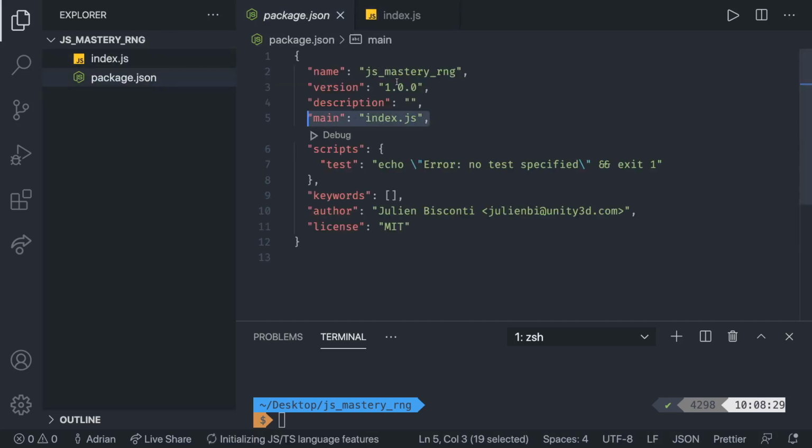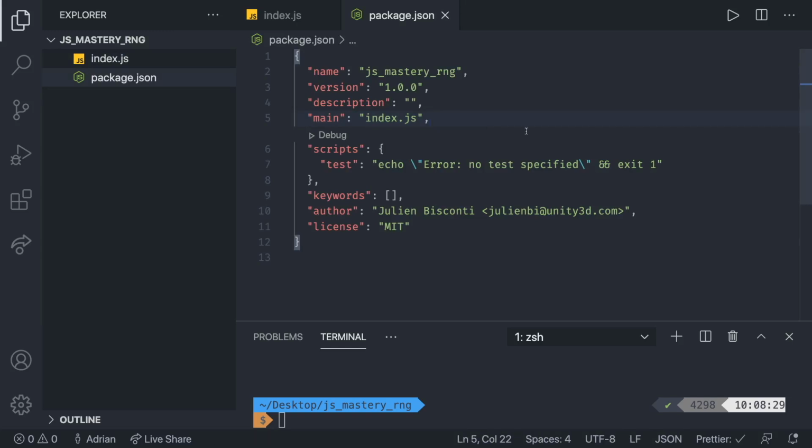Okay, now we can get back to the package.json. In here, you can change the name, description, and all other things regarding your project. So let's do that right now. I'm going to change the description to random number generator. And I'm going to switch the author from Julian to JSM, JavaScript Mastery.